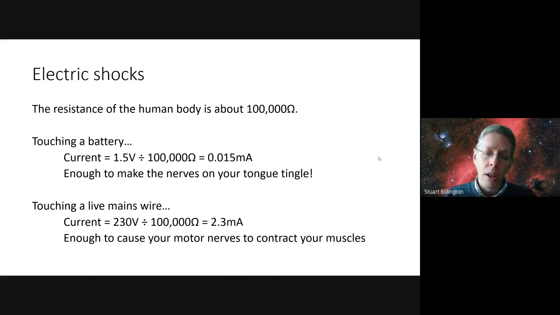And those little biological wires, they carry currents. And if you were to touch the exposed terminals from the mains electricity, then that's enough to push around about 2 milliamps through your body. Now, you might be surprised to know that that is bigger than the currents that run through your nerves naturally. And it's certainly a much bigger signal than your motor nerves are used to.